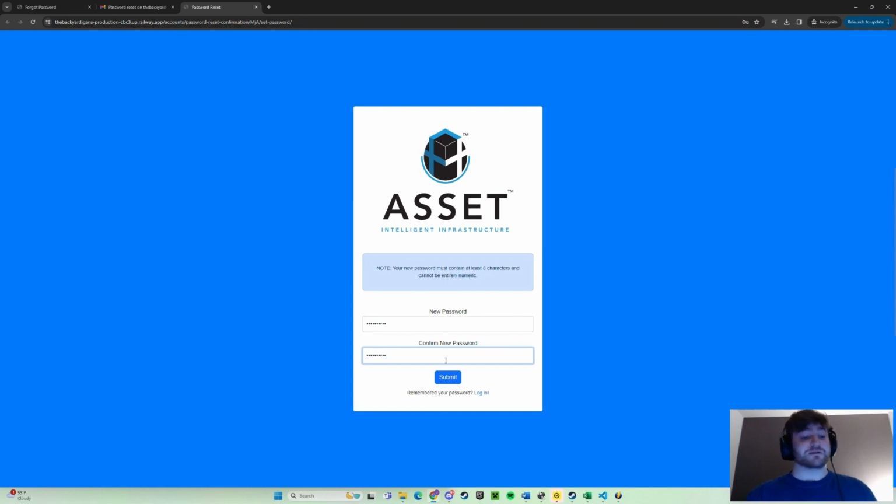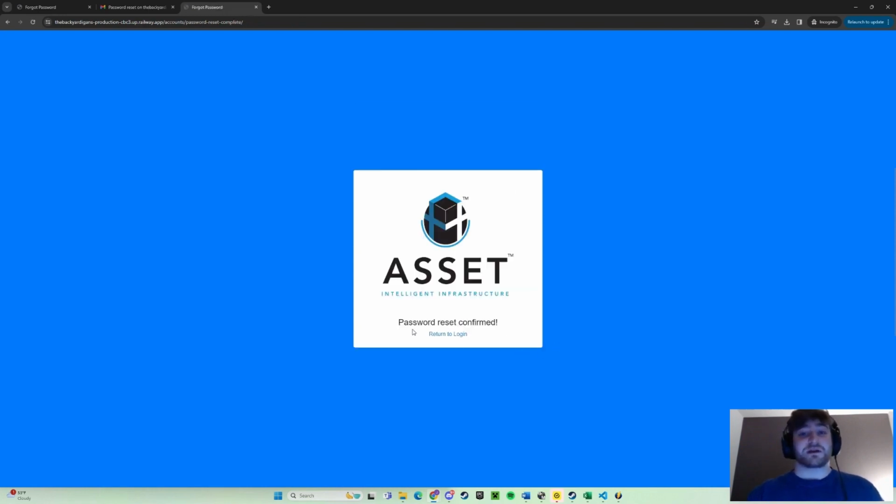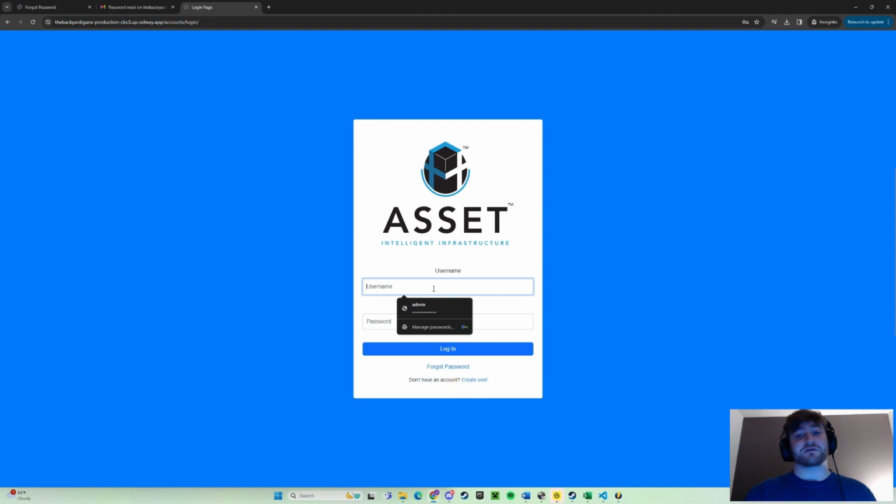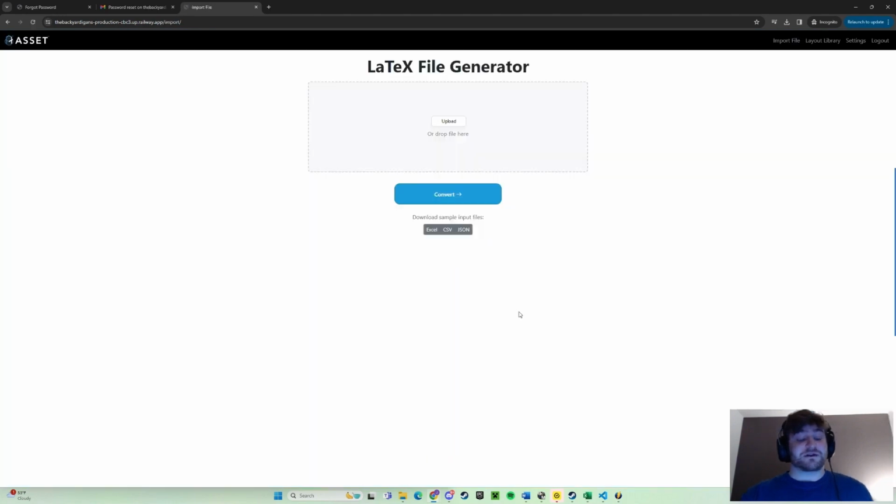Here, it's the same as before: same standards for password generation, and the passwords must be identical. It lets him know that the password was reset correctly, so now he can go and log in with that new password. And here it takes him to the import file screen.